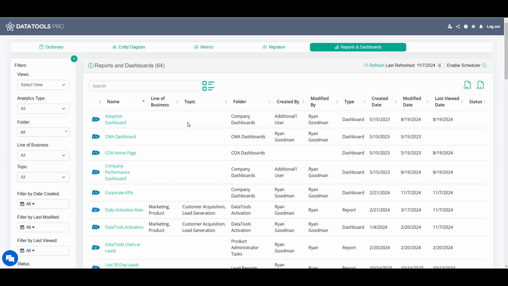As an end user, there really isn't an easy way to get a list of Salesforce reports and dashboards and export them to Excel. That's where DataTools Pro can assist you. We give you a list of filters so you can constrain your list of reports. And then all you need to do is simply click on Export to CSV or XLS.